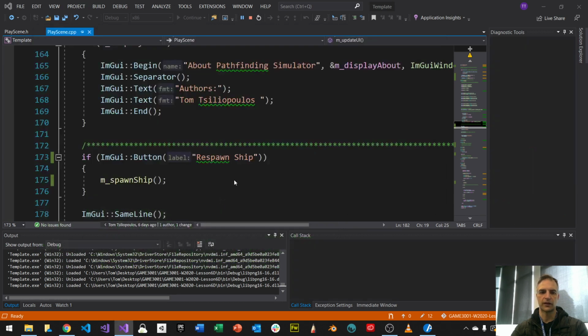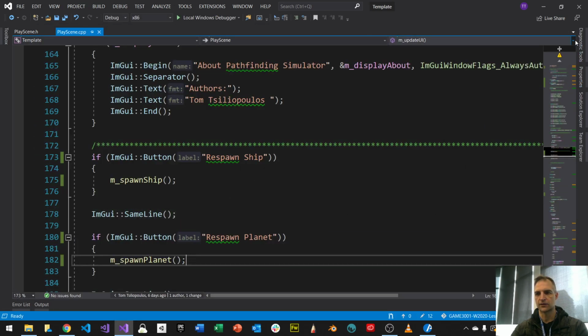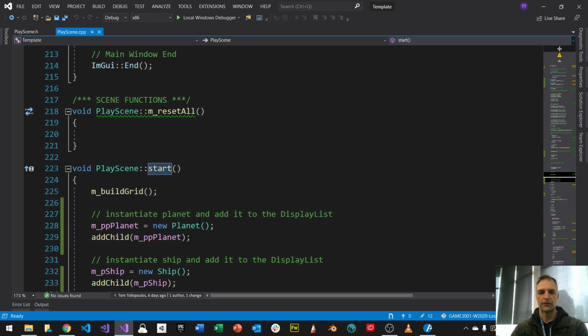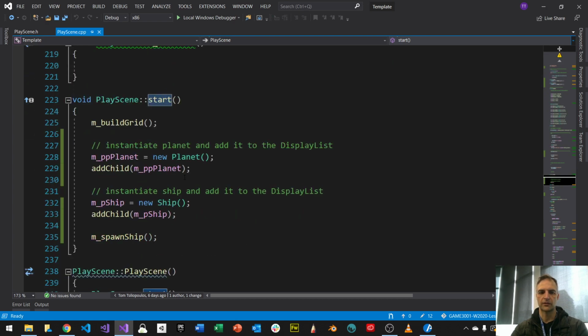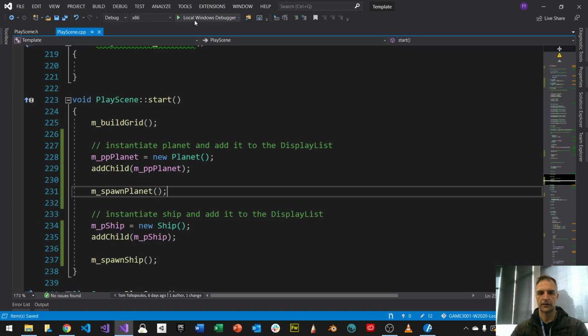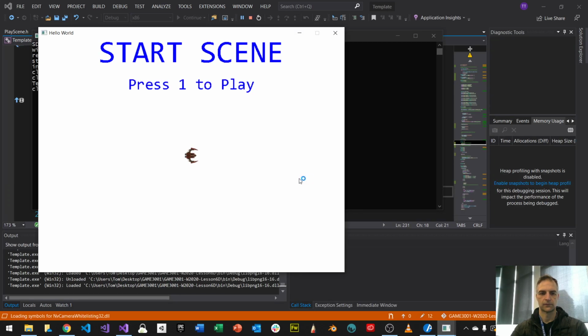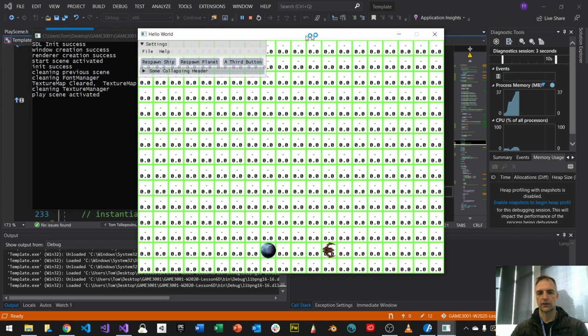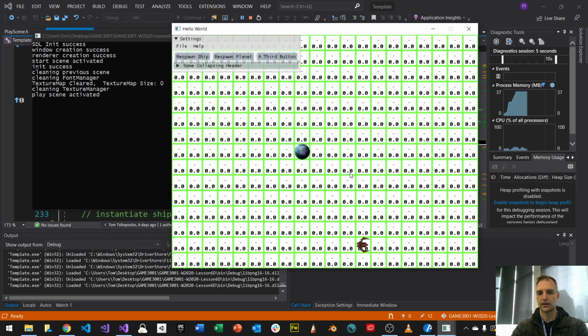Well, because I never did anything. That's inside the start function. I never told it at start to spawn the planet, so it didn't. So I'll do it here. m_spawnPlanet. So that's why it went to the corner by default. Let's try it again. Right, so I got my ship and my planet, and if I press P again, it can go in different places. But what's the danger here?